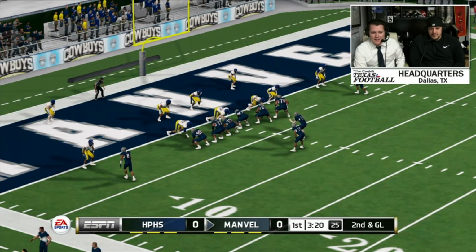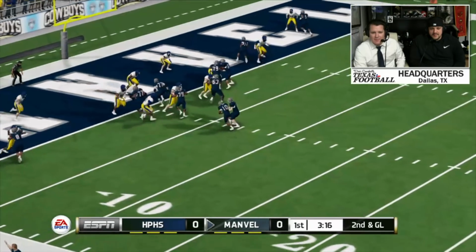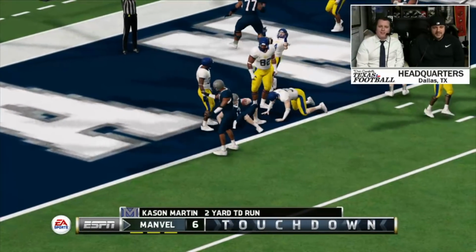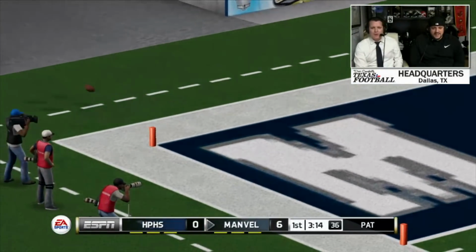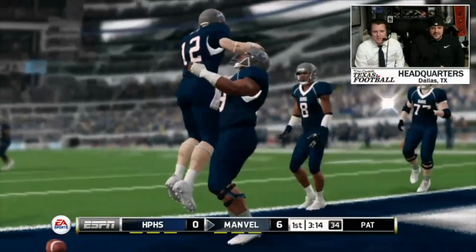Tight end to the left side here for Manvel. Now they'll move him in motion across the formation. Snap back. Handoff. Fakes the handoff. And Martin plows in for a 2-yard touchdown. And Cason Martin pops the cork on this 5A Division I state championship simulation.